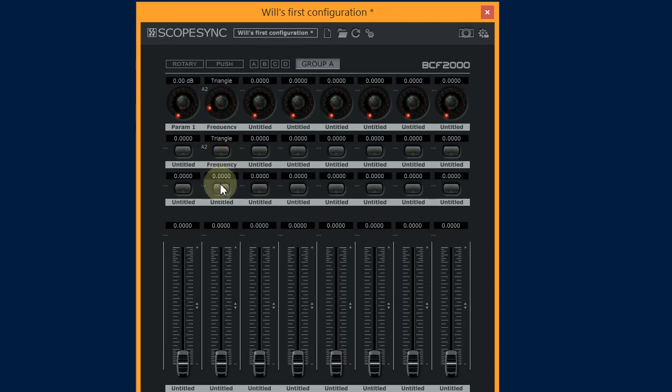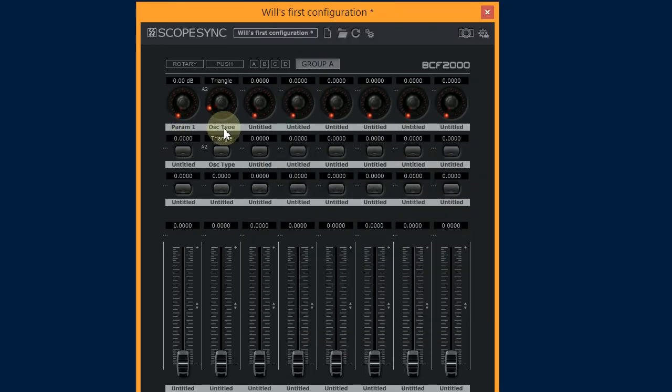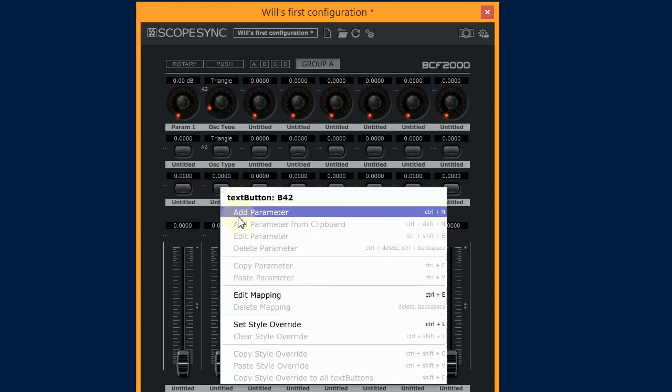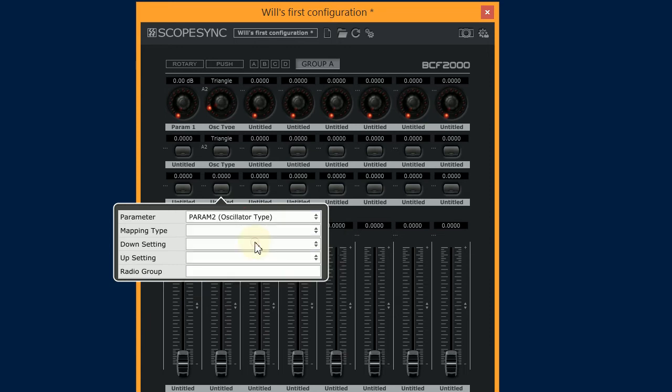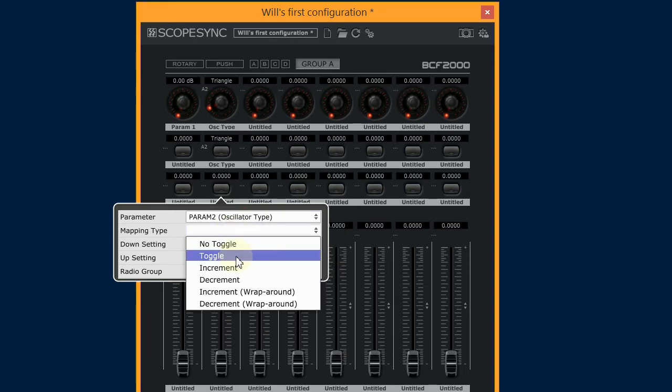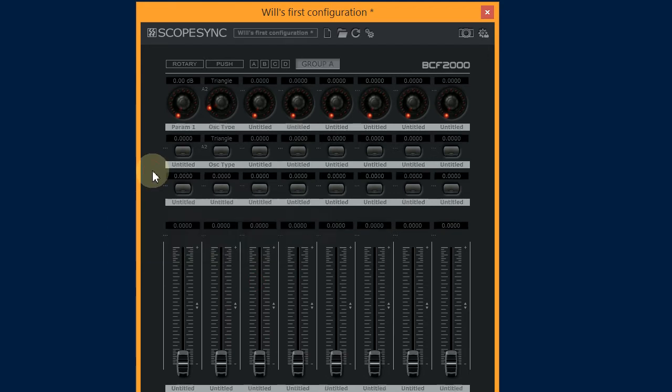What I want to do now is set the item below. Actually, I'm going to quickly change the name of that to save confusion. So it's now set to oscillator type, a bit more sensible. So I'm going to edit the mapping for the button below, choose oscillator type, mapping type of decrement wraparound, again leave the radio group blank, and now I can move up and down through these settings.